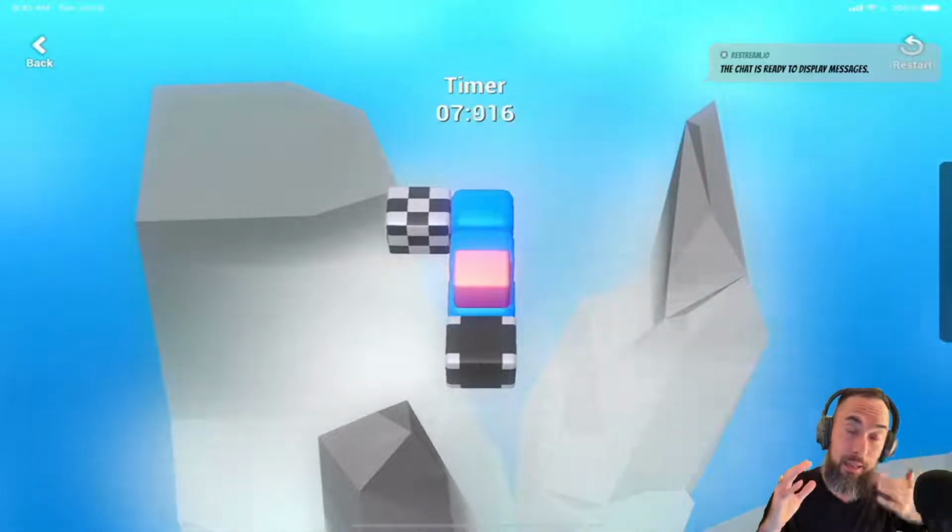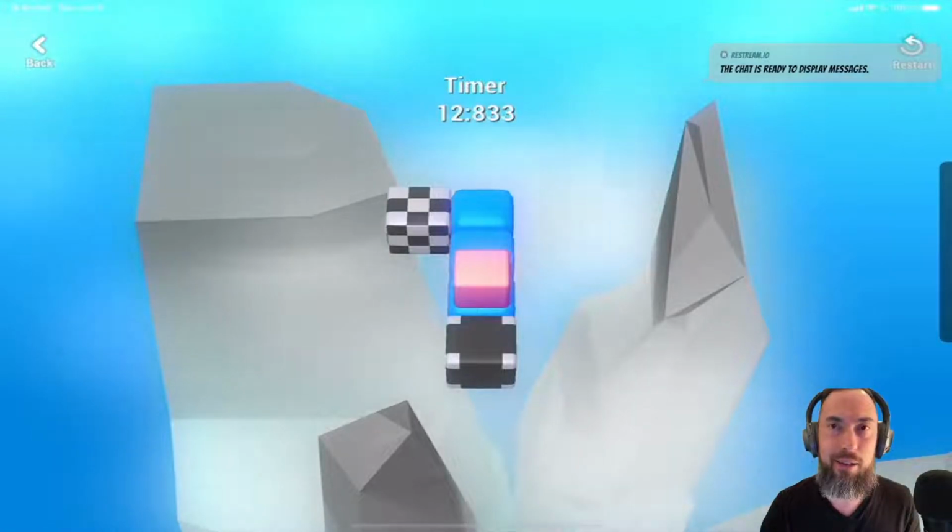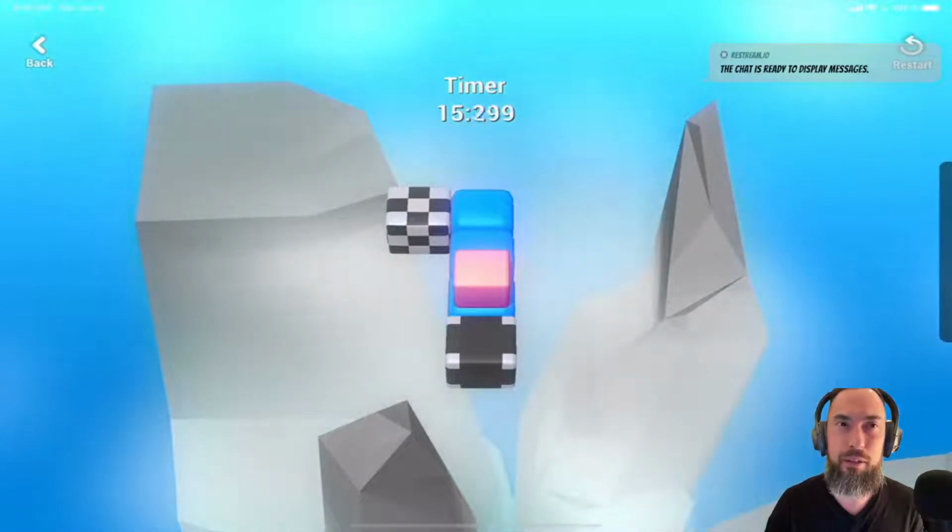I was trying to get clouds to float by, but I think I'm gonna have to spend a lot more time trying to figure that out.